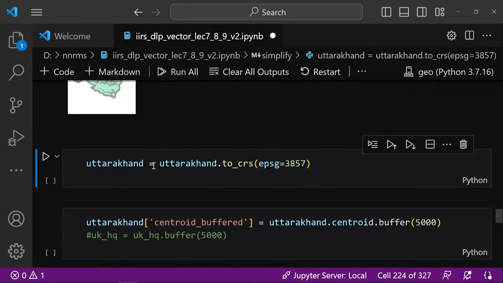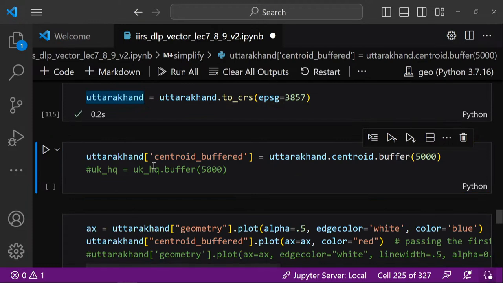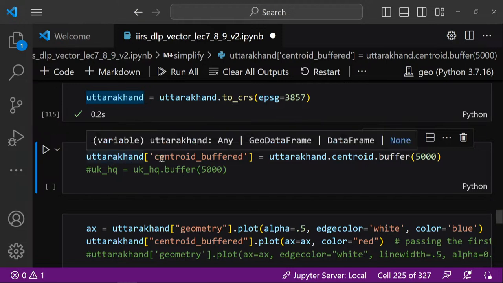Now similarly, for Uttarakhand, I am reprojecting it to a Mercator projection by calling this. And suppose I want to create a buffer around the center of all these geometries, so that I can create a multi-layered plot. So here I am creating Uttarakhand dot centroid dot buffer, where you can create a buffer of some 5,000 meters around every one of them.